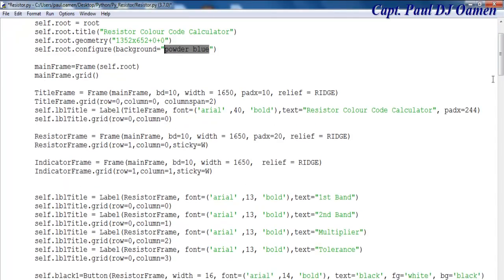I also need powder blue for all the frames. So come right here, main frame, comma, I think that's BG equals powder blue. Right, that's for the main frame. All other frames have to inherit powder blue as well. Undo that, that's not consistent. Let's come right here, paste that powder blue, and this one powder blue as well.